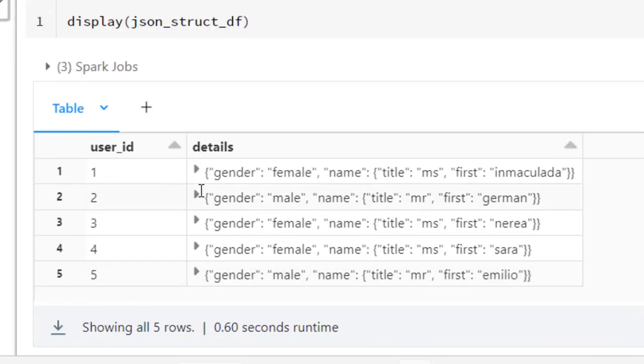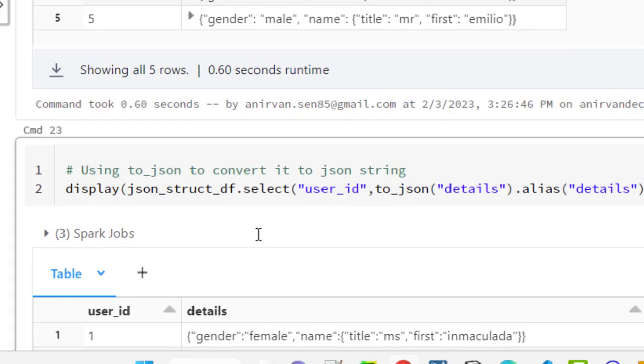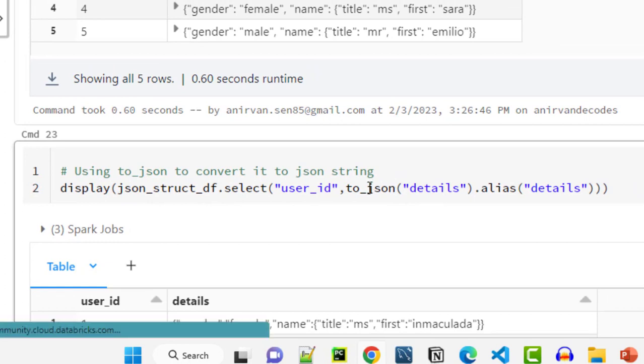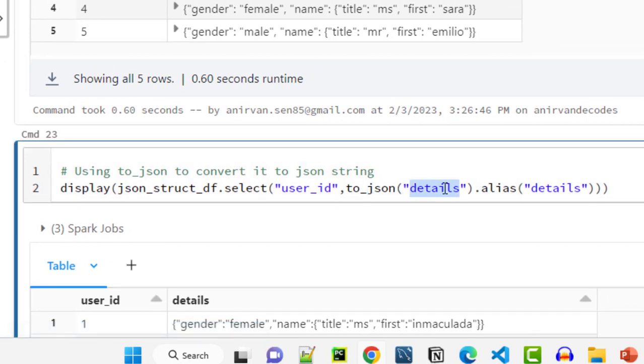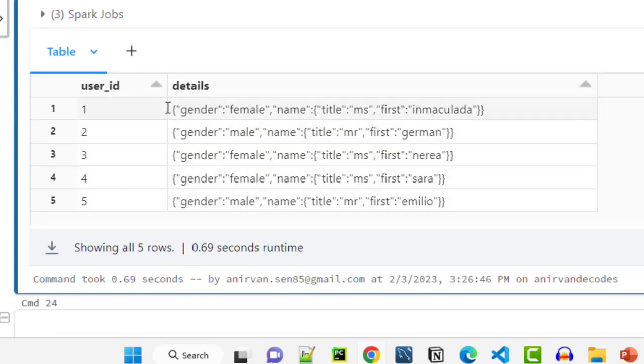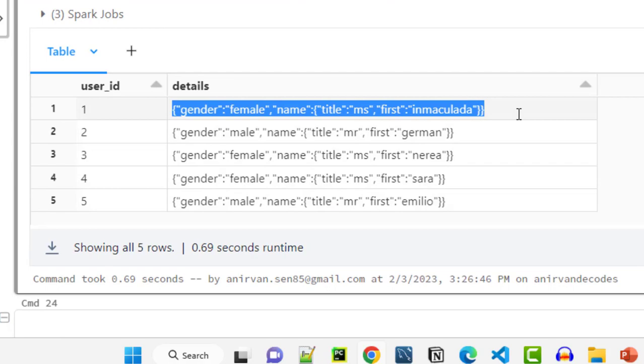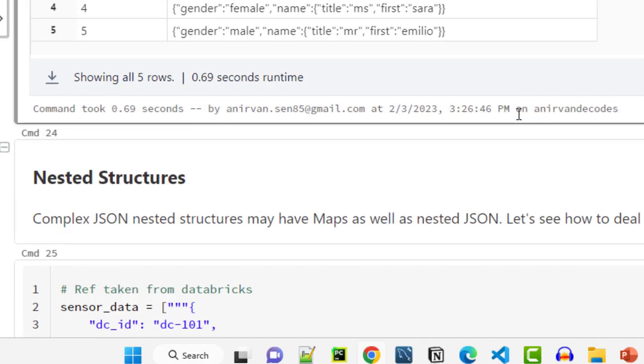So basically, if you see, this is what we have extracted previously, right? This is a struct type, and now we want to convert it to a JSON string. So what you can do is just use to_json, provide which column you want to convert to a JSON string, and give some alias. That's it. So if you see, this has been converted to a JSON string. This is very easy, right?